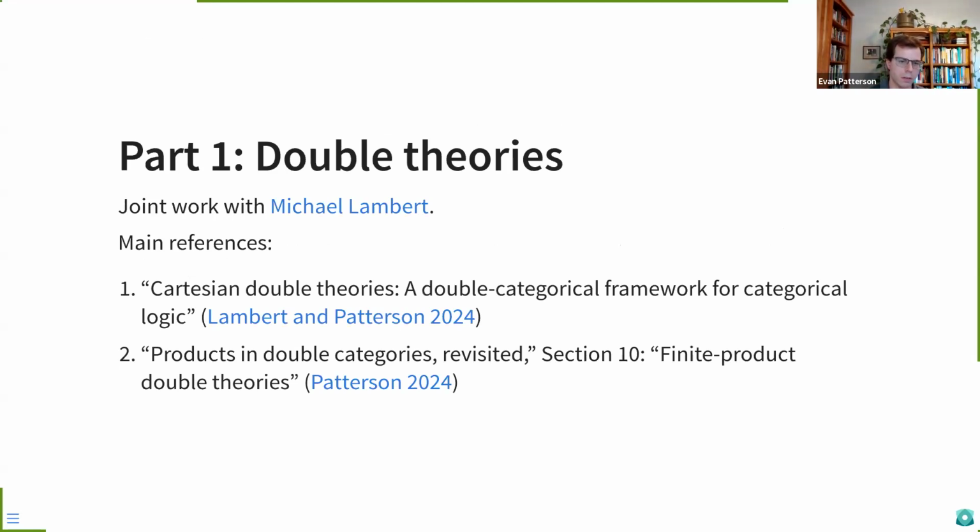Okay, so this first part of the talk is on double theories. This is joint work with my regular collaborator, Michael Lambert. The main reference for this is this big paper we wrote called Cartesian Double Categories: a double categorical framework for categorical logic. And there's also a kind of spiritual sequel to this paper about products in double categories that introduces a somewhat more expressive notion of a double theory with products.